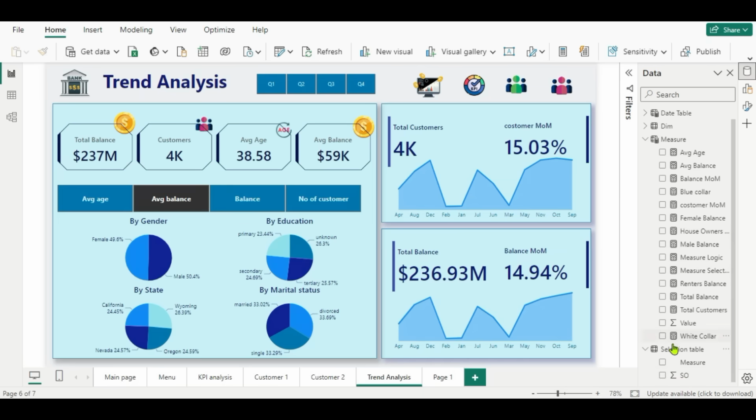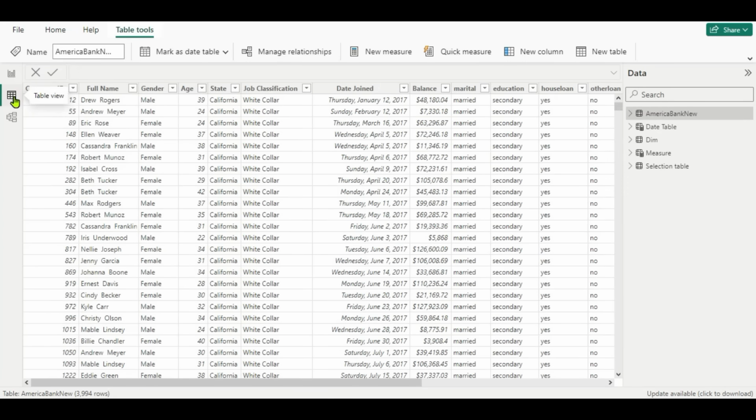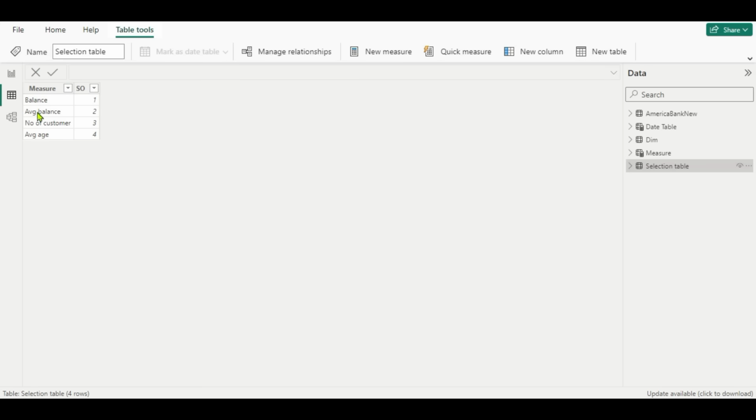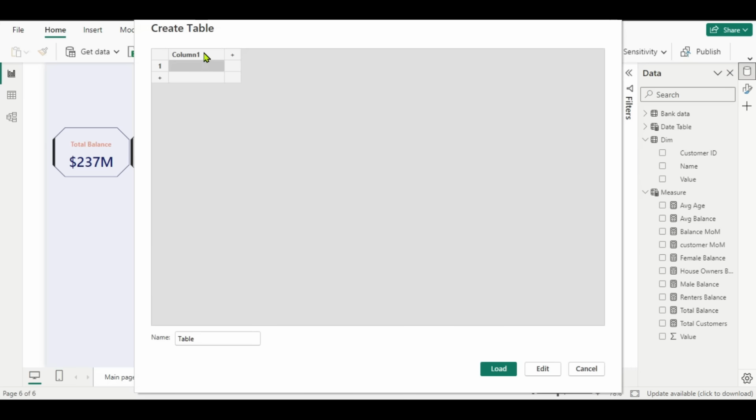Okay, if I open this, you can see here we have all the 4 measures and serial numbers 1, 2, 3, 4. So we will create this table. To create a table like this, we'll go to our file here, and go to create table. Here we create a new table, and we'll give the name as measure.